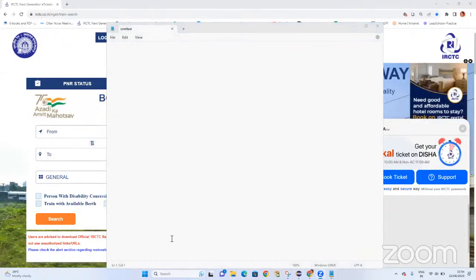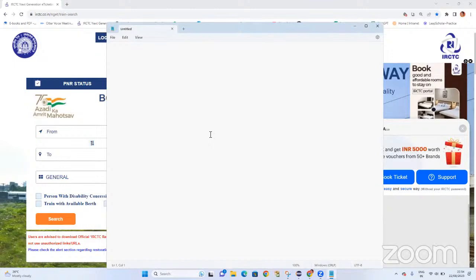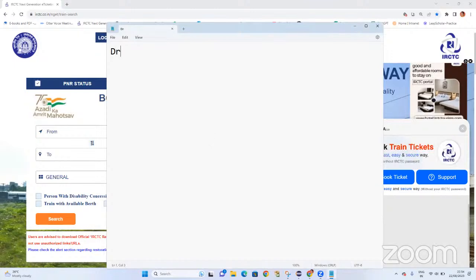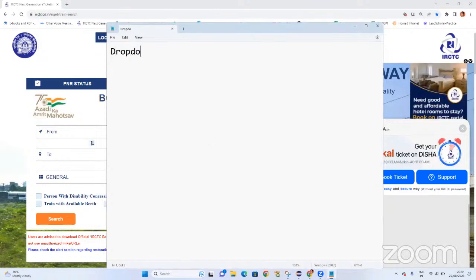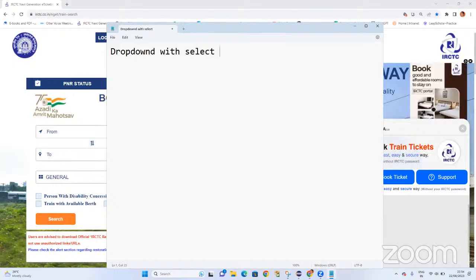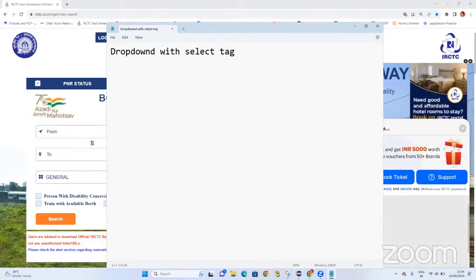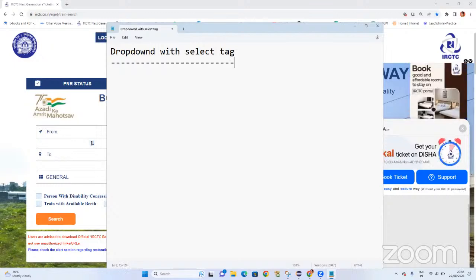Okay, today we are going to see and understand how we can handle the drop downs with the Select class. Select tag, it will be first select tag. So we will handle such kind of drop downs by using the Select class from Selenium.